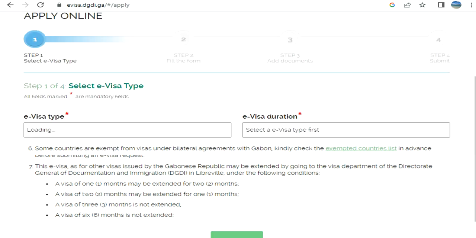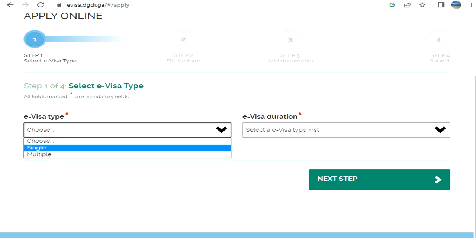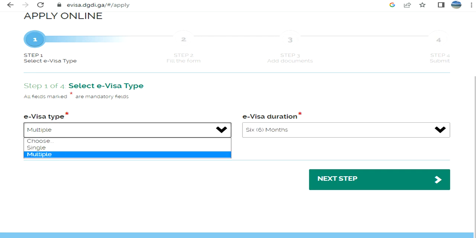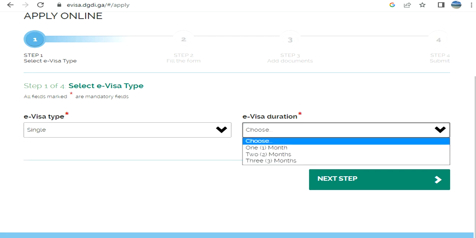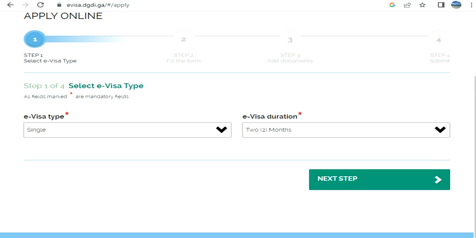Okay, so we click on the start button. First is to select whether you want single or multiple. If you select multiple, then it asks you to select duration, 6 months. If you select single, then you have 1 month, 2 months, 3 months. So let's say you are applying for single and you take 2 months. Next step.